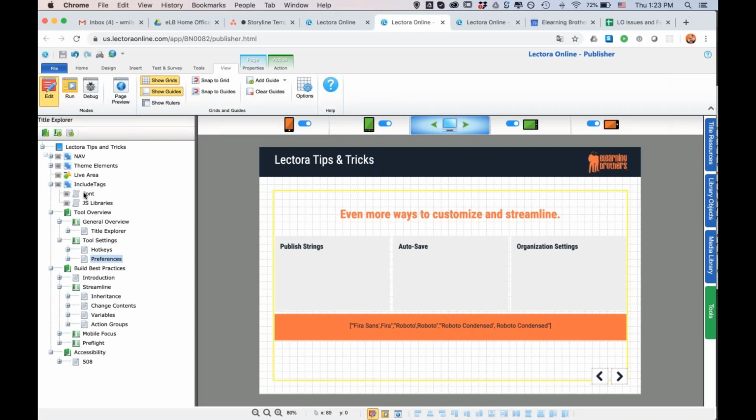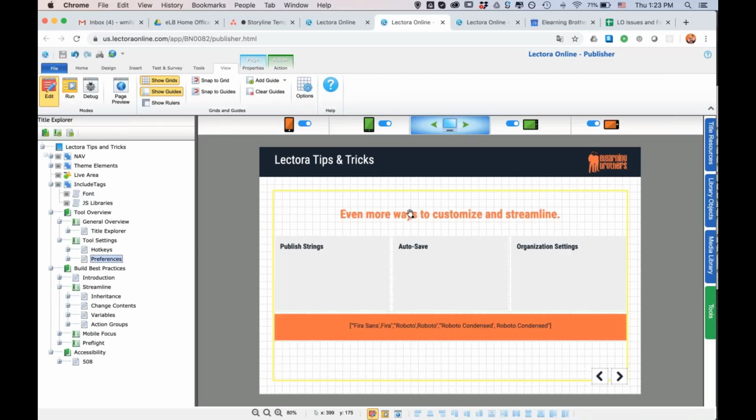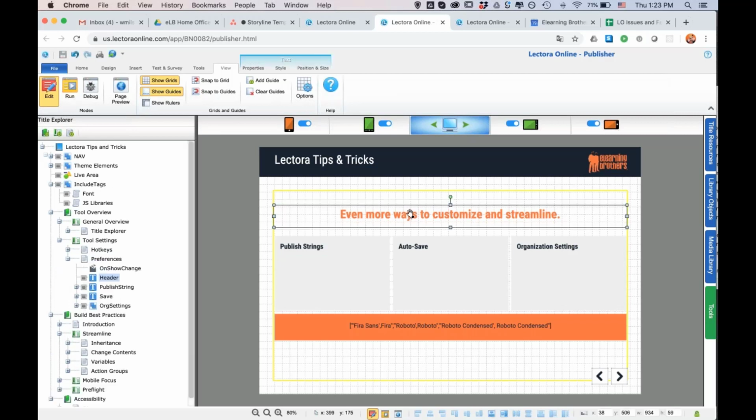But another thing that you can do in Lectora Online is actually set up the tool so that your drop-down can display those, so that it's not just limited to those web-safe fonts like Arial or Century Gothic or Trebuchet or whatever, but it also does include that Roboto font or Roboto condensed, which is what we're using here, or let's say Fira Sans, which is another Google custom font, right?